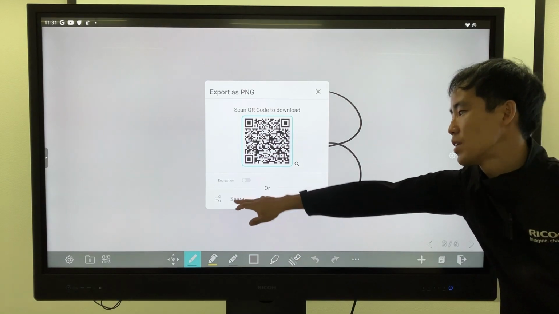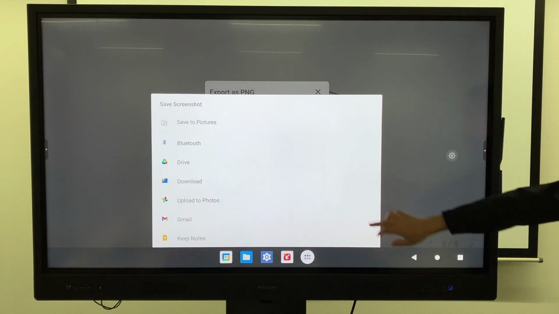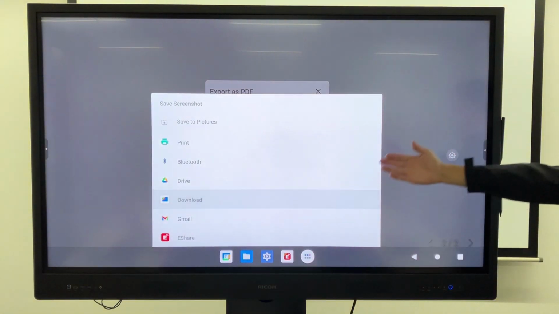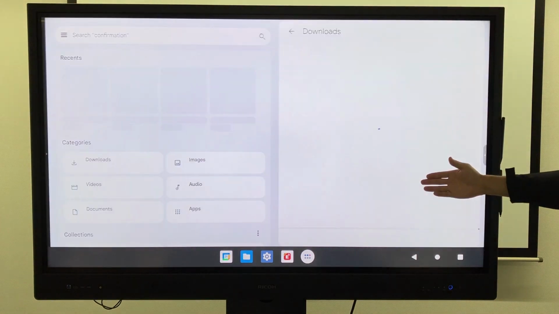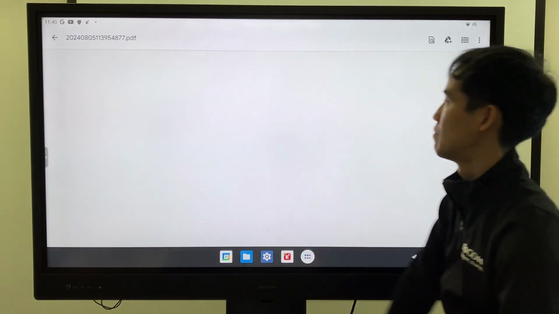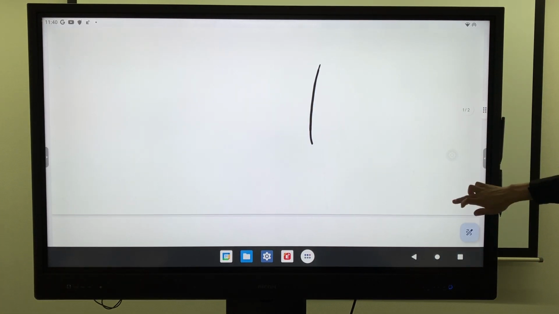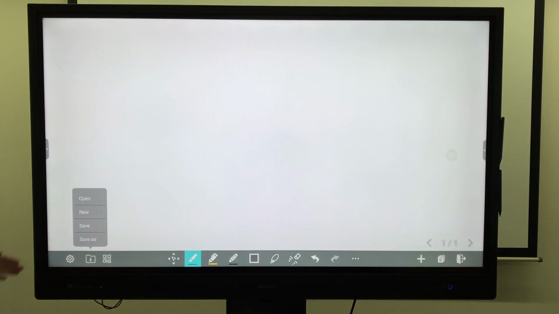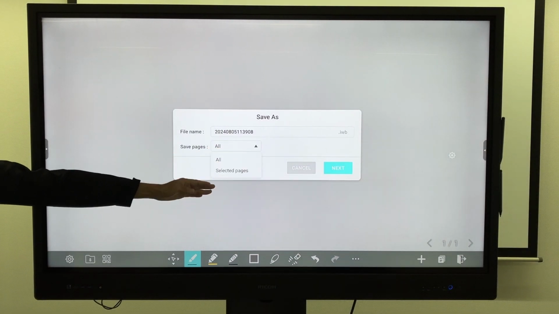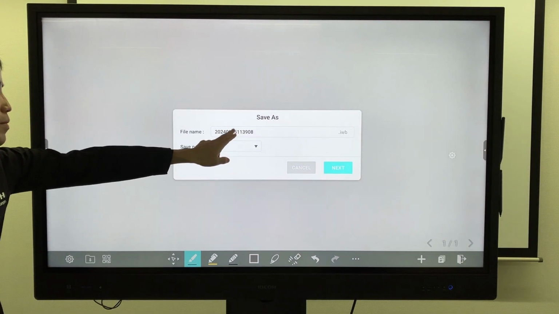Data can be saved to Google Drive or the device's storage, or attached to Gmail. Once downloaded, the data will be saved to the device's storage. Let's try opening it. You can also save it in IWB format for later editing. Select the page you want to save and give it a name.